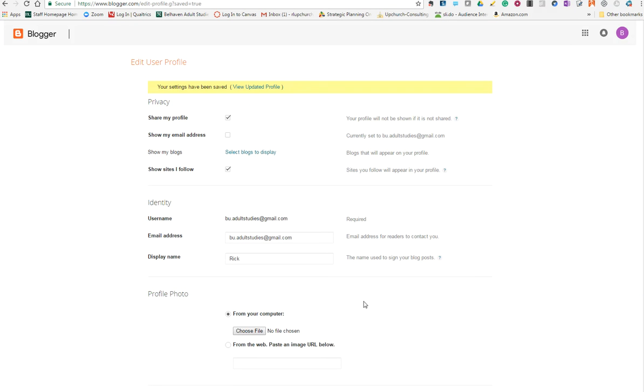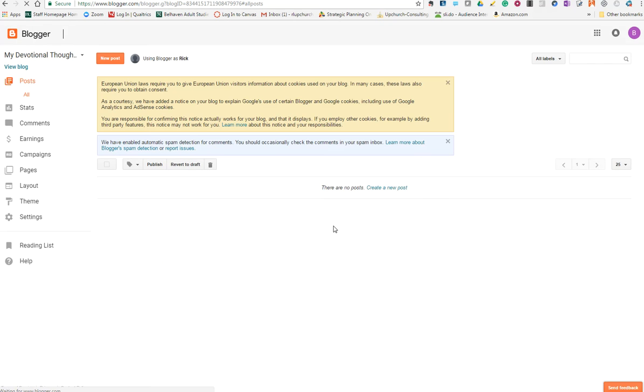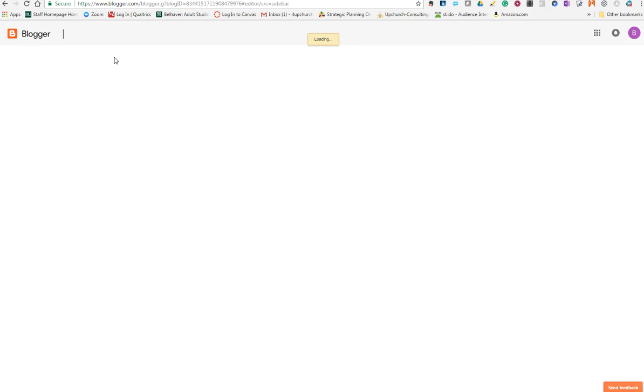Okay, so my settings have been saved, and I can go back now to my blog site, and at this point I'm back at the dashboard. Now this will allow me to see who's watched or read my posts, and I can even monetize my posts. There's a lot of things on YouTube that you can look up about Blogger, but if I want to start a new post, here's where I would come to do that.